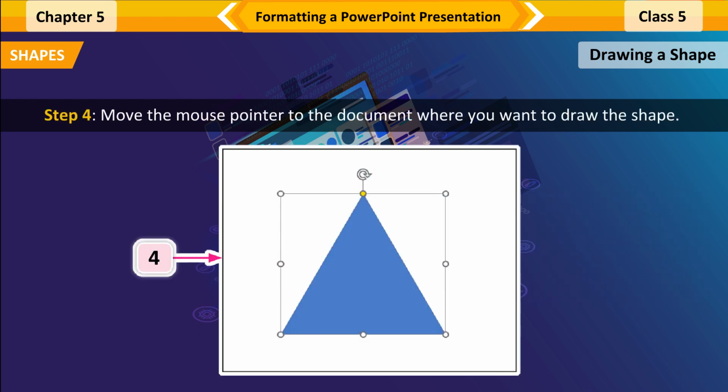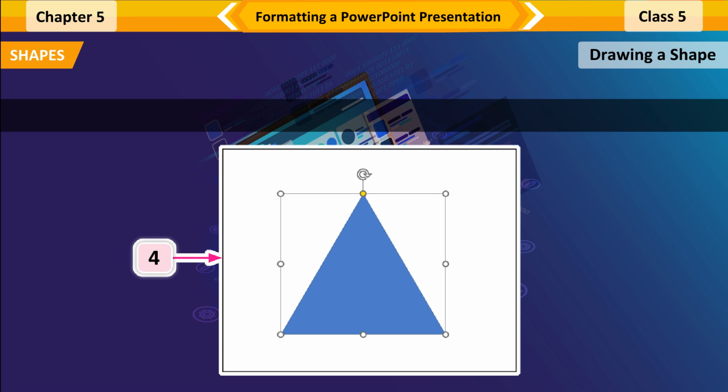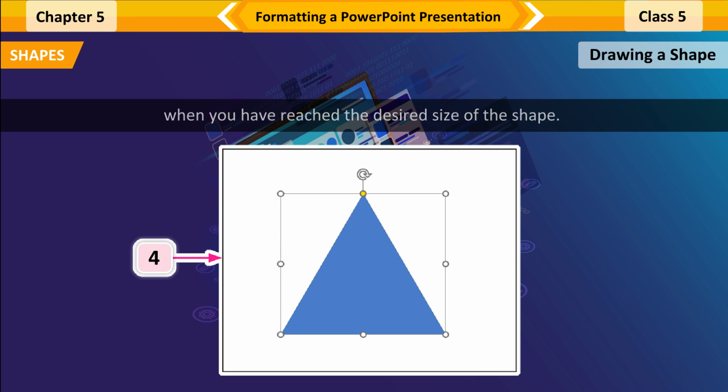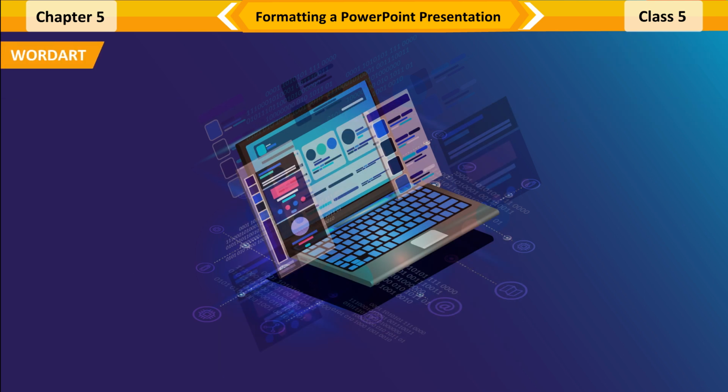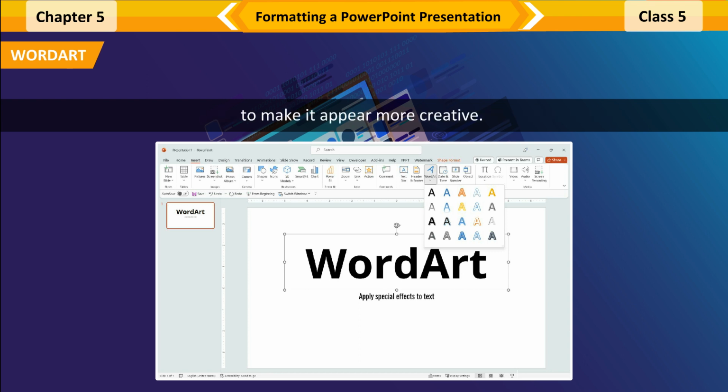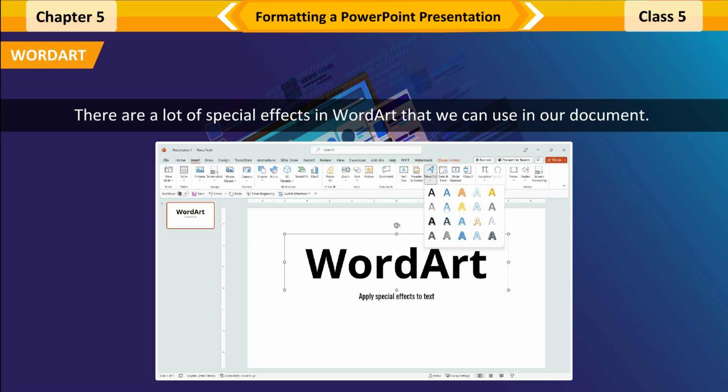Step 4. Move the mouse pointer to the document where you want to draw the shape. Start dragging the pointer from one point and release the mouse pointer when you have reached the desired size of the shape. Word art. Word art is a collection of text styles that we can add to our document to make it appear more creative. There are a lot of special effects in word art that we can use in our document. These effects can only be applied when we use the word art option.